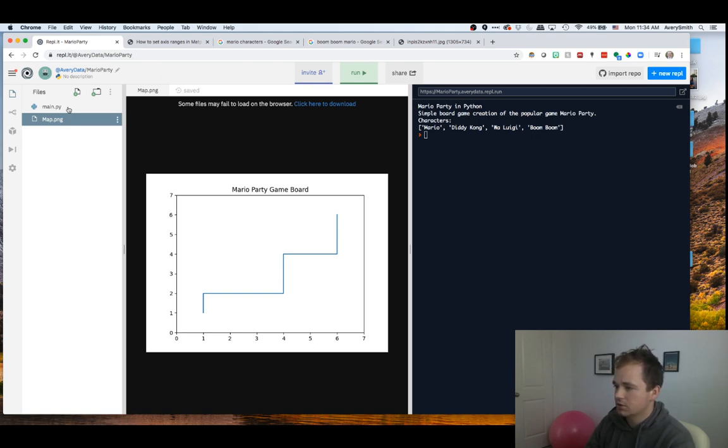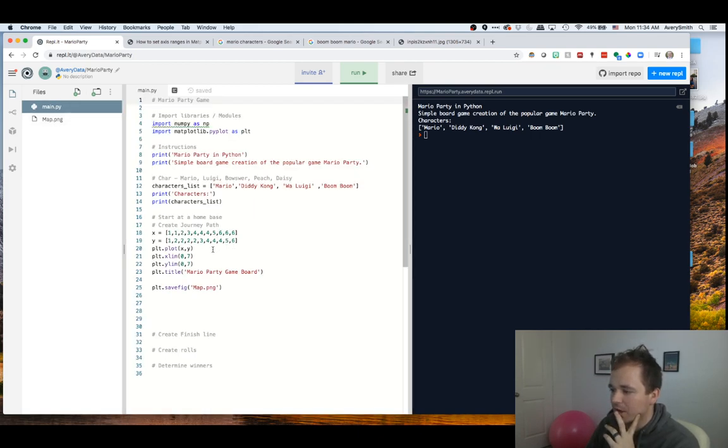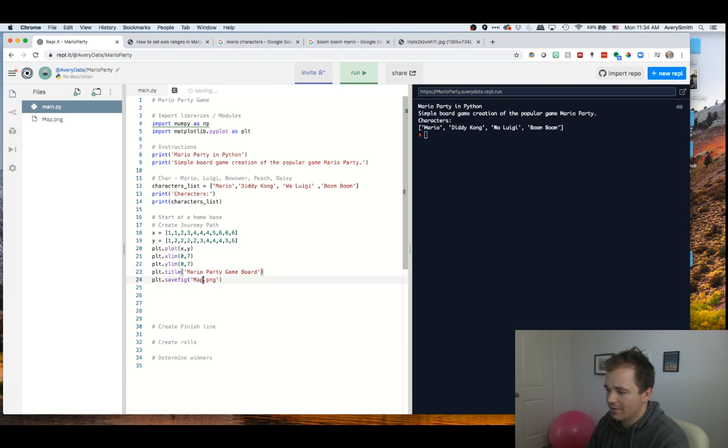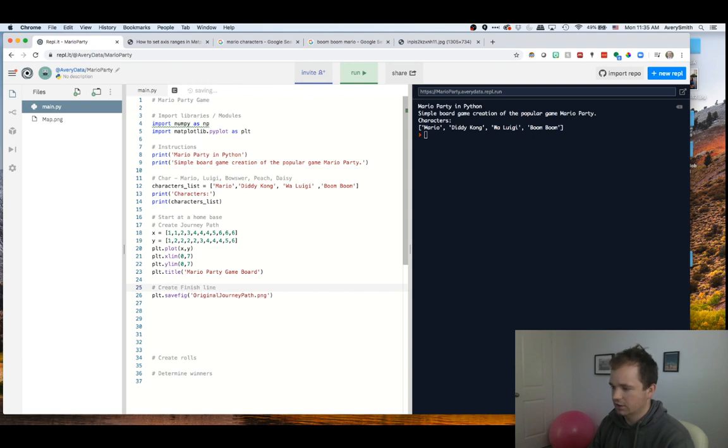Now, okay. So now what I want to do is plot. So okay, that's the journey path. Let's call it the journey path. I'm actually going to change the name to original journey path. Okay, that's what we're going to be starting with. Oh, but actually, before that, let's create the start and the finish line. So I guess what I was trying to tell you guys earlier. We'll start at home base.